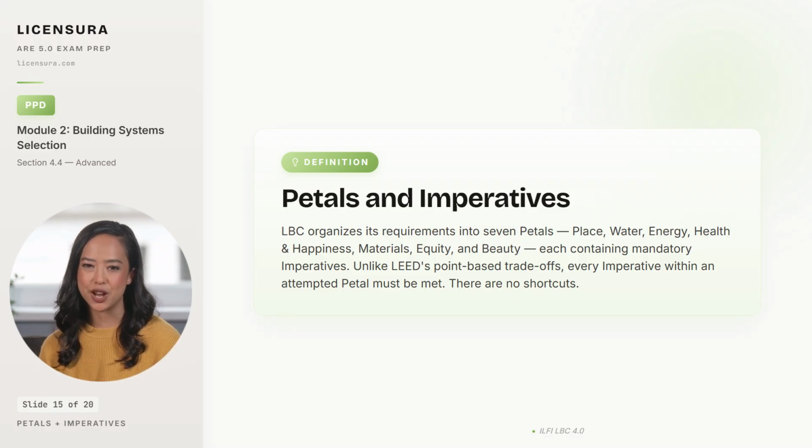The place petal alone bans development on previously undeveloped greenfield sites, mandates urban agriculture, and requires habitat exchange. Three imperatives that on their own kill most suburban projects. The materials petal includes a red list of banned toxic compounds, including formaldehyde, PVC, and 100+ other substances, and every product in the building has to pass that list.